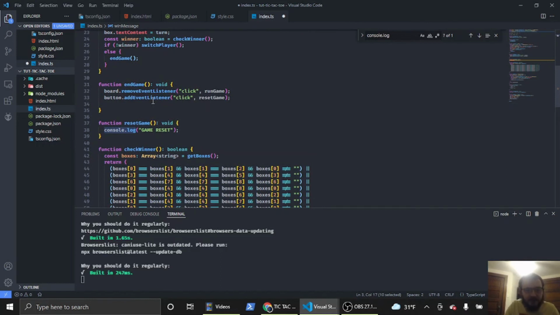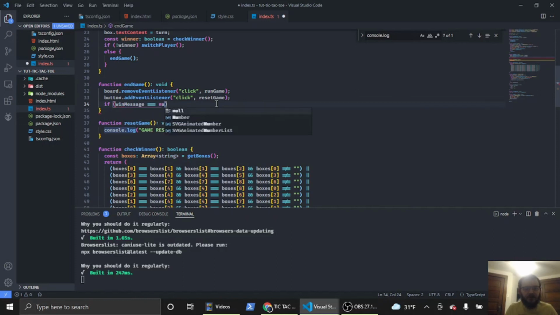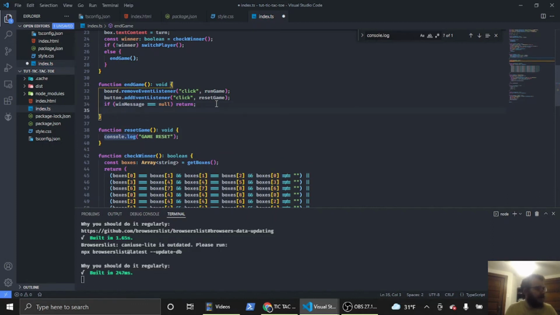So let's see, we're in our end game, and I keep losing it. There we go. So if there is no win message, we kind of have to check because there may not be a win message if it doesn't select it properly. So we need to check for null first. So we're going to say if win message triple equals null, we're just going to return for now, and that's totally okay. No problem there. It just probably will come up blank. And then we can throw an error handling there later, but just for now.